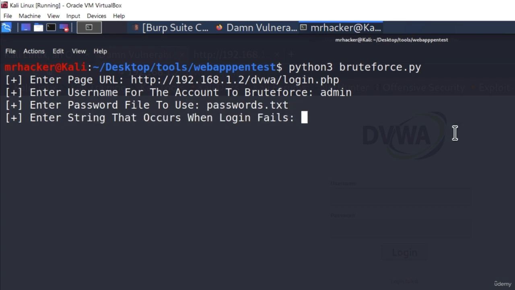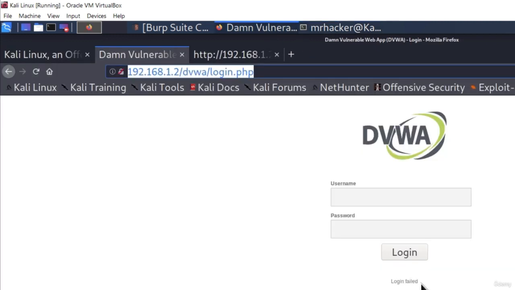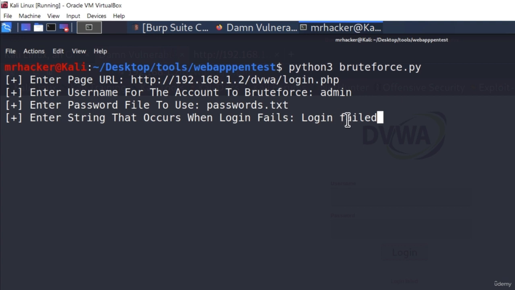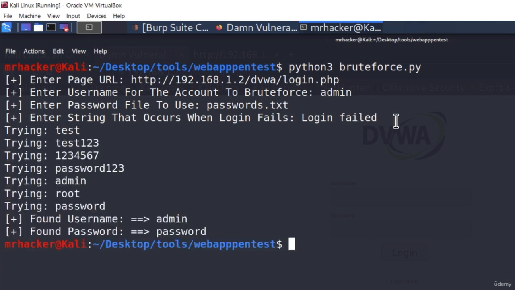Once we do that, let's click enter, and it asks us for the string that occurs when login fails, and we can just type login failed, because that is what occurs on our page right here. For different pages, this will be different. Press enter, and it found the correct username and correct password. And it did it really fast. It tried these 7 passwords, none of those worked, then it ran onto the password and it printed out found username and found password. Let's also try for the Gordon just to make sure everything works.